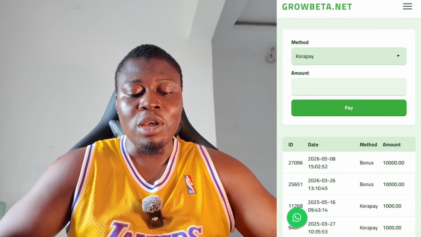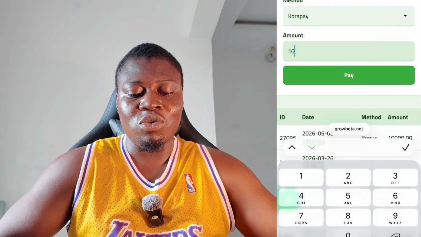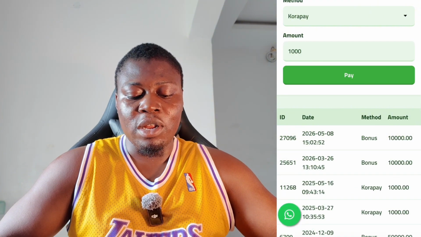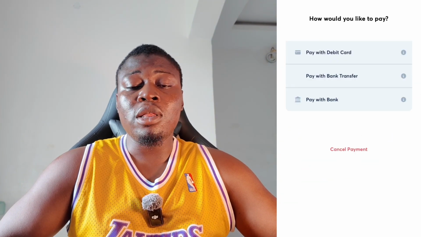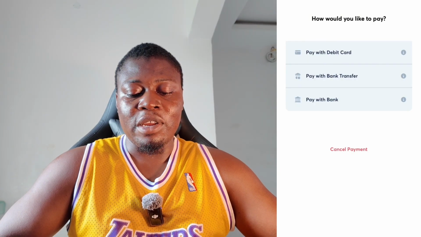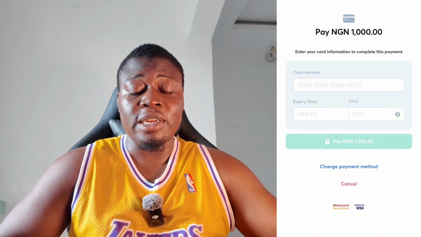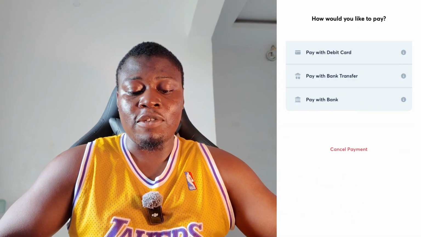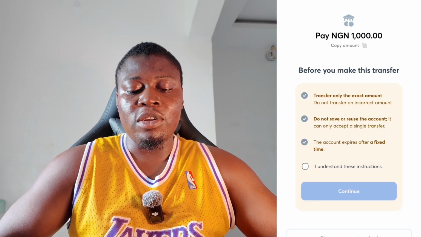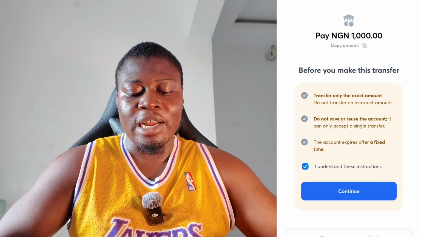So if you want to use Korapay, just select Korapay, come to this amount, put the amount you want to pay, and click on this pay right here. And once you click on it, Korapay is going to tell you how you would like to pay: with debit card, with bank transfer, or with bank. If you select debit card, put your card details right here and click on pay. Well, if you want to pay with bank transfer, come right here, click on bank transfer, read all this instruction right here and tell them I understand the instruction, then click on this continue right here, and Korapay is going to provide an account number that you're going to be making payment to. All you need to do is make payment to this account number. You don't need to do anything else, and Korapay is going to update the payment automatically on your GrowBeta balance, right?